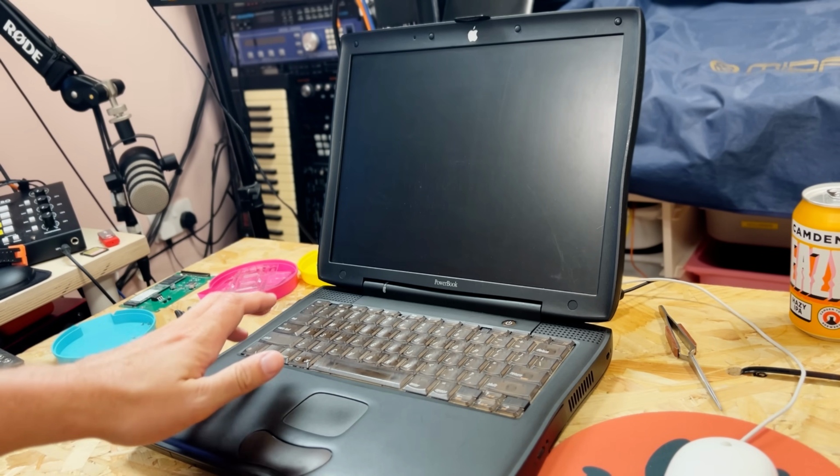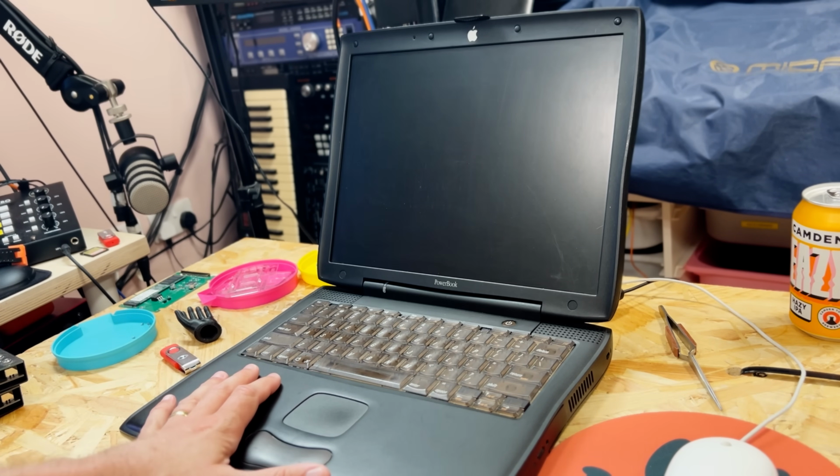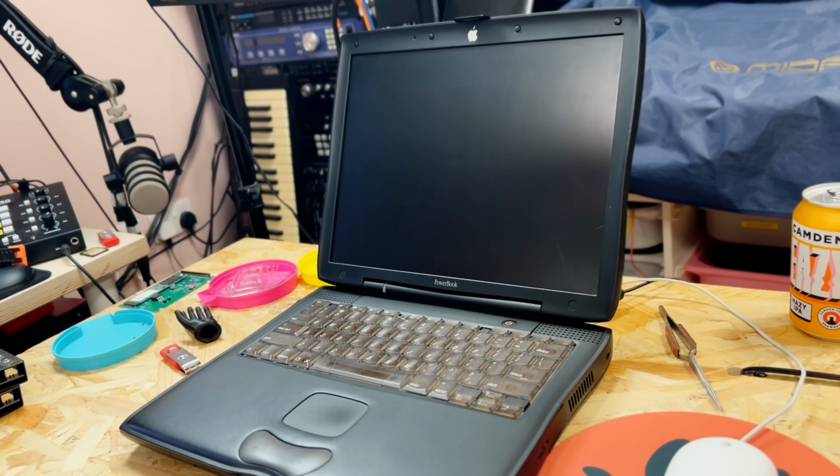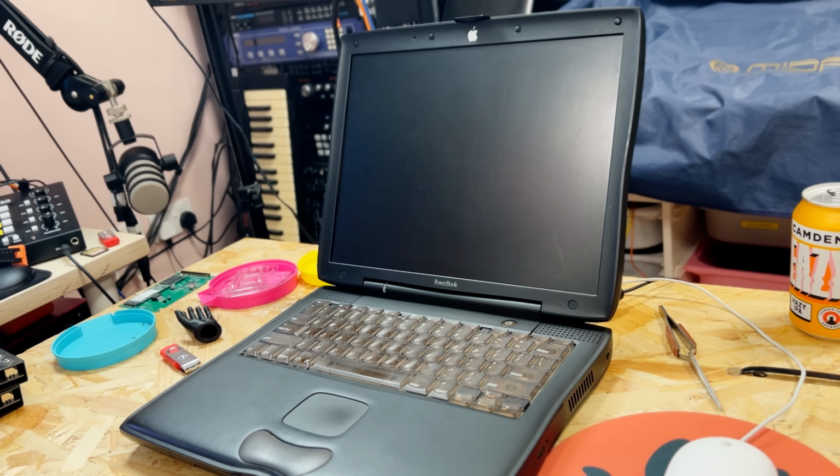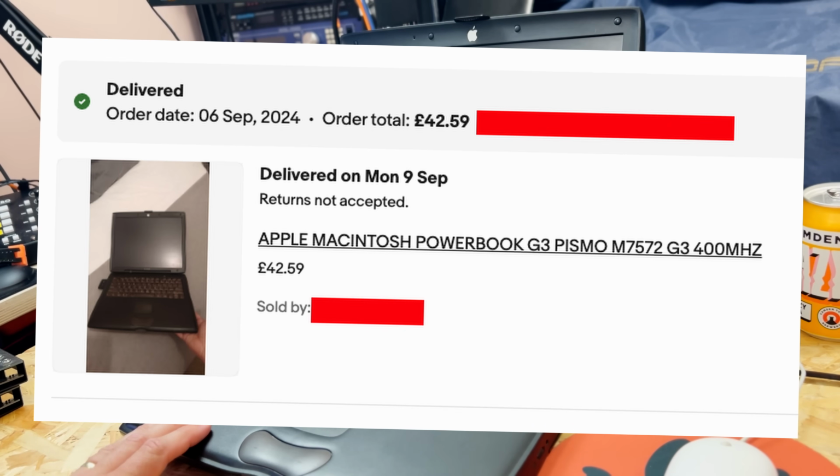The other beauty is that these things don't cost a lot of money. I can't remember exactly what I paid for this computer, but let's just look it up, shall we? I paid £42.59 for this computer.